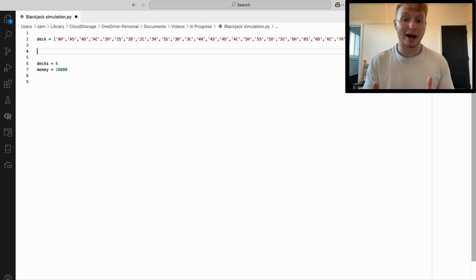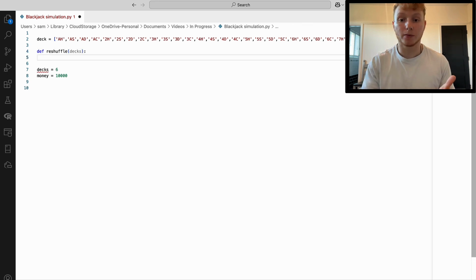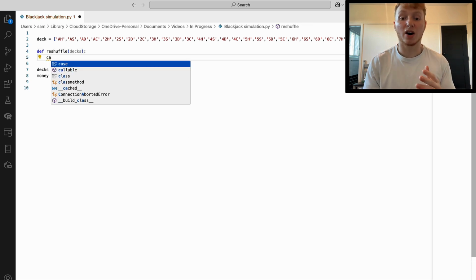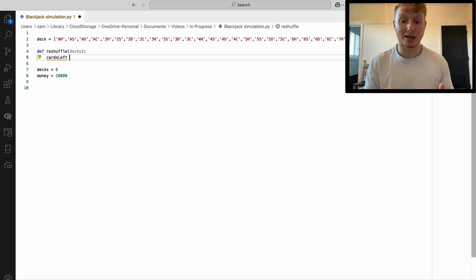Now, to create the shoe itself, we need to make a function that when we call it, it returns back a new shoe. So let's call the function reshuffle. The only variable we will be receiving is how many decks are in the shoe. We will start by defining our list that will keep all the cards in, cards left.